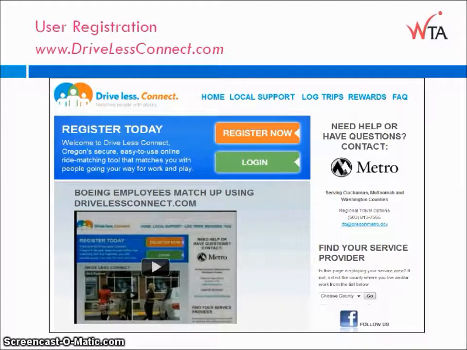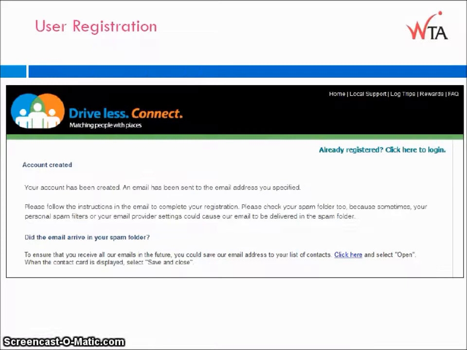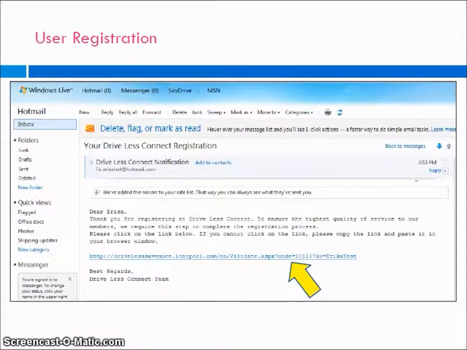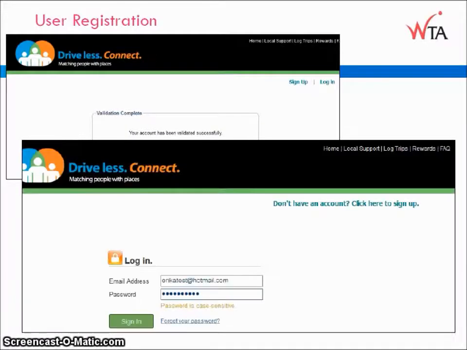So the first thing you do when you get to drivelessconnect.com is you'll need to hit register now because you're a new user. And that's going to take you to this basic registration page that you'll need to fill out. Once you do that, you'll be told that the account has been created and that an email has been sent to your account. You just need to click on the link provided and verify that you are who you say you are. You can then log into your account.